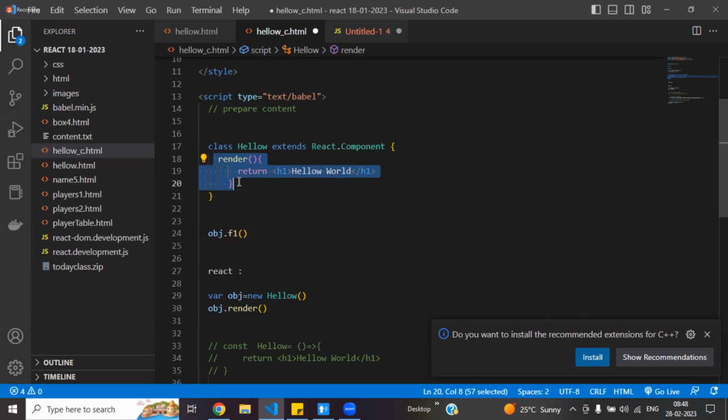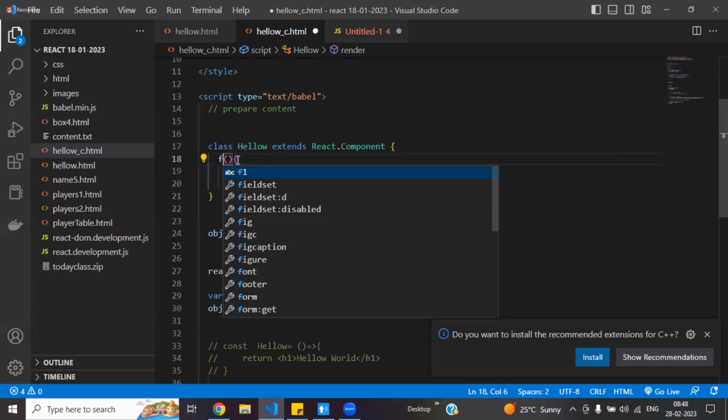Okay, that's the reason, you people who want to create a class component: React already calls one of the methods called render. That's the reason you have to define the render method, to prepare the content. For example, suppose you have not defined it.